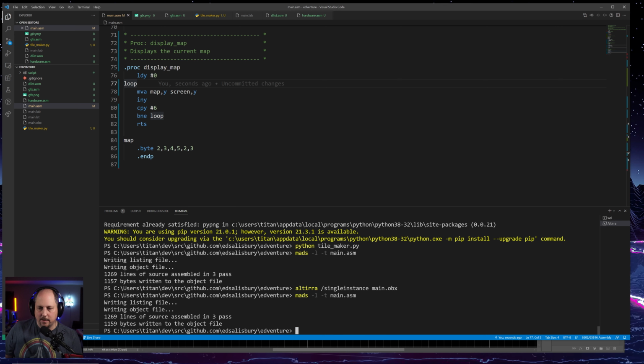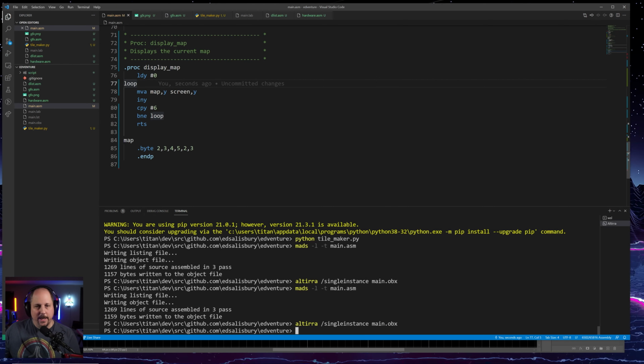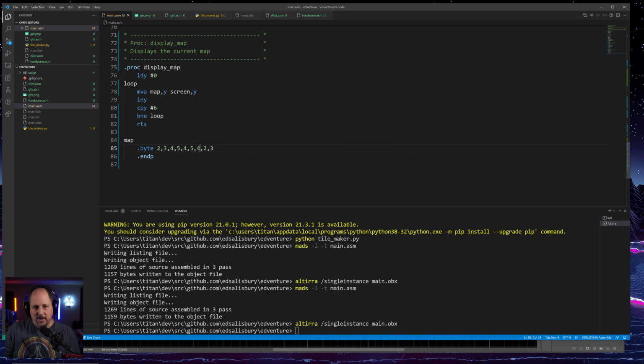We're going to assemble it. Now we have a wall plus floor plus wall. That doesn't look half bad, actually. So now we can start really playing with this. I'm going to make it even wider. Okay, why not? Just keep going.